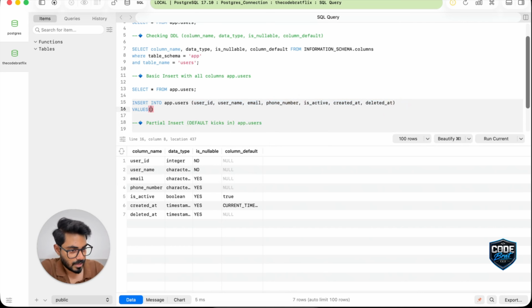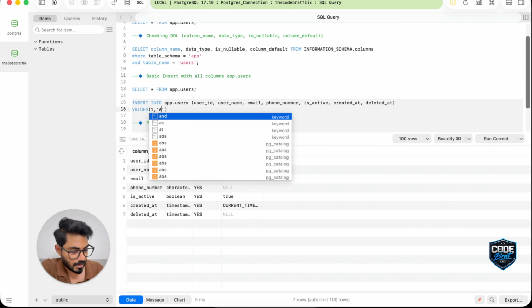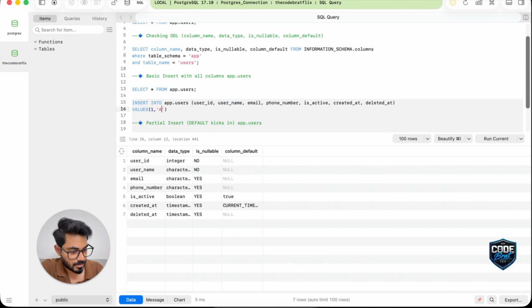And then I will write the keyword values, and this will contain all the values that I want to insert here. So for user ID, since it is integer, I will give here 1, then comma, then I have to write user name. I will write here alpha, and then for email I will write alpha@codebrat.com, and then for phone number I will give the phone number.